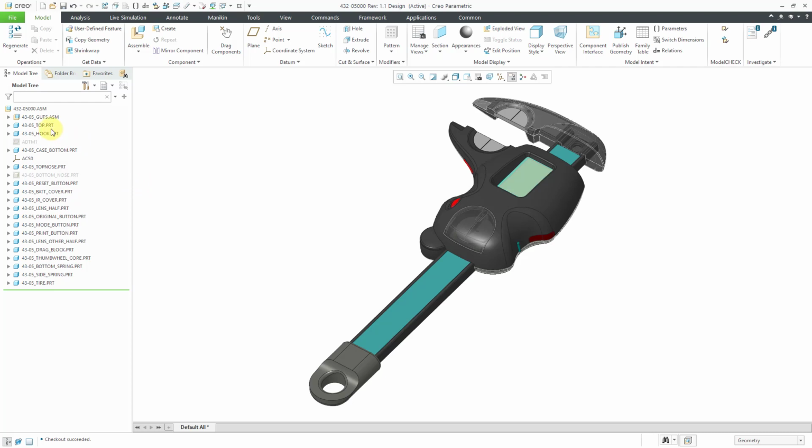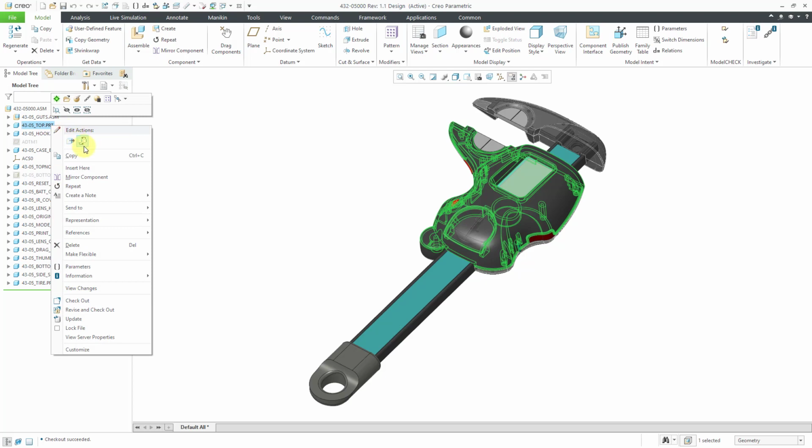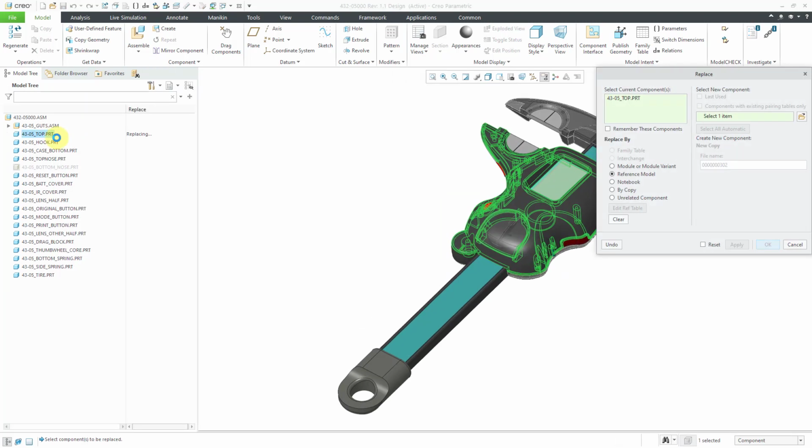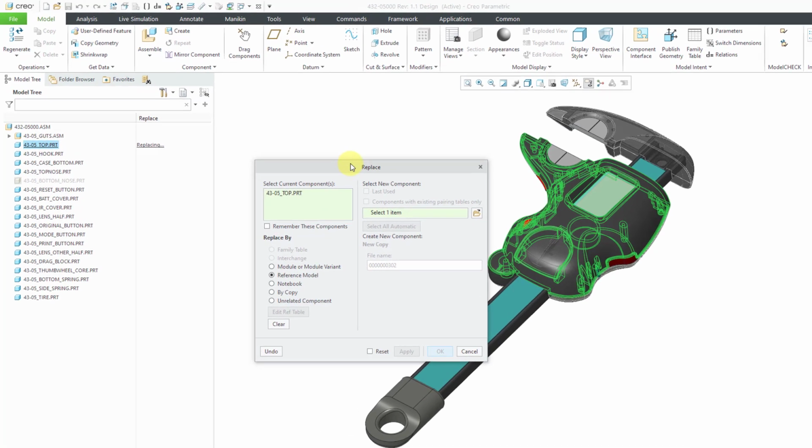And the change that I want to make is that I've got a major component in here that we are going to modify, and this one will no longer be the active component. We want to indicate that it's superseded by another component. I'm going to right-click on that component and use the replace functionality. And here we get the replace dialog box.